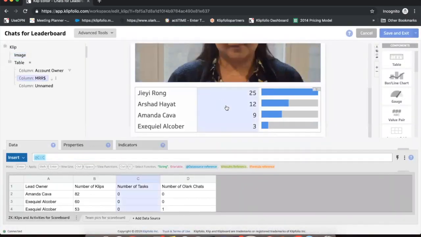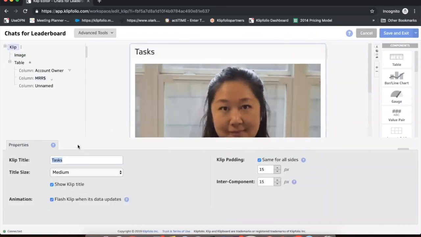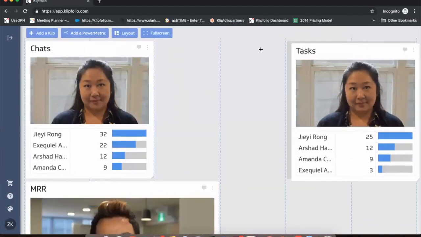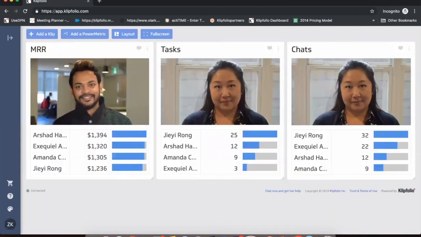Again, the only change we need to make is which column our numerical values are coming from. Let's change that to number of chats. Now, just a matter of formatting things to look the way I would like. And we've got a shiny new leaderboard to put up in a wall board on our sales floor.